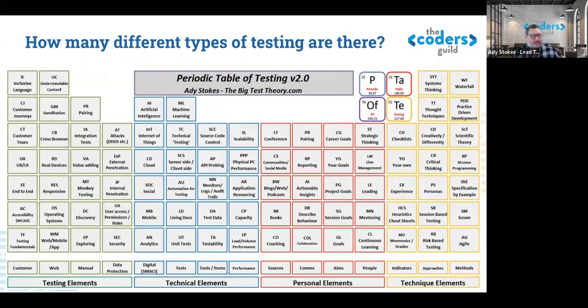So I broke it down into testing, technical, personal, and techniques. These are all things that testers might come across. I've come across, I'm going to say, 80% of these over my 20-year testing career. But people have used this to map out learning plans, to scope projects. There's lots of different ways. And if you're interested in this, then the latest version's on my website.